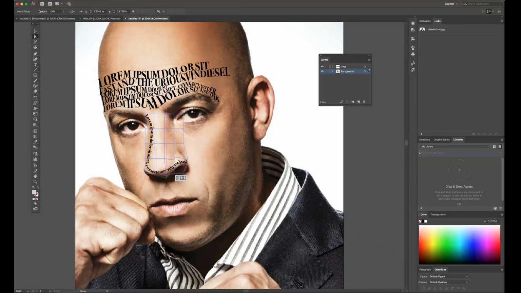This allows me to adjust the angle of his nose a little bit so I can get the right shape. There we go. So I got the shape of his nose done pretty well. Same with his eyes and his eyebrows. Take off the fill. Grab the Type on a Path tool.